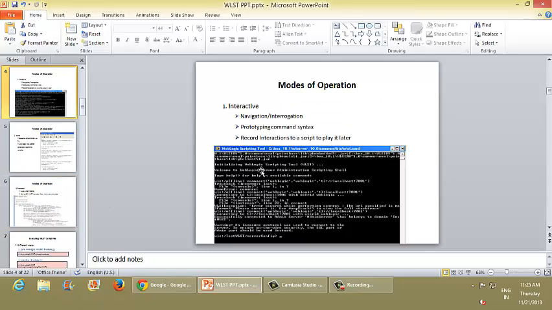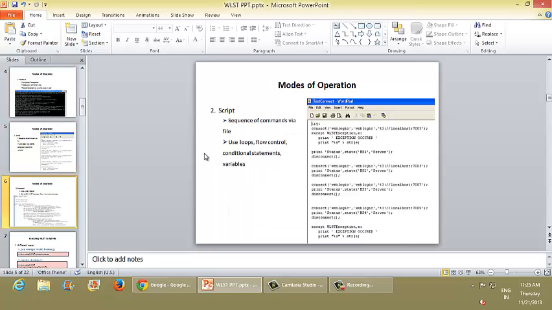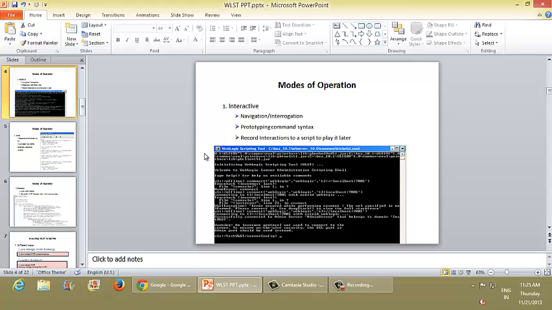WLST provides three modes of operations. They are interactive mode, script mode and embedded mode. Moving on to interactive mode.